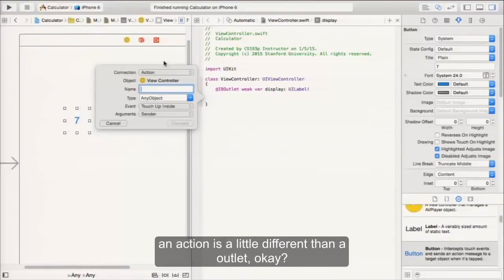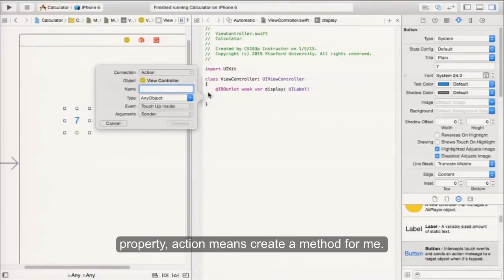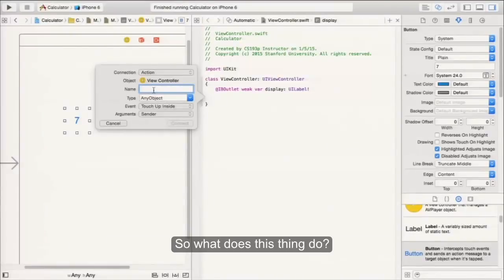So I'm doing an action. An action is a little different than an outlet. An outlet means an instance variable or property. Action means create a method for me. So again, it wants to know the name of the method. So what does this thing do?